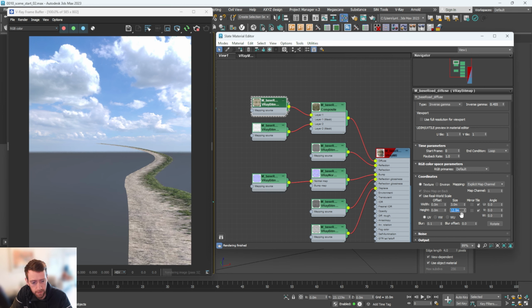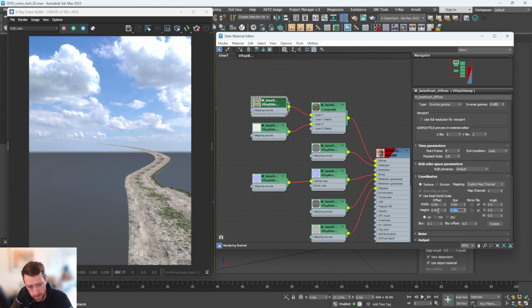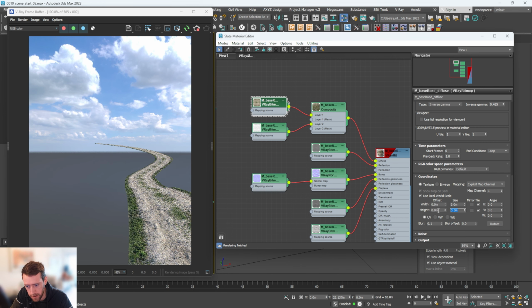And that's gone too far. So let's go 3 meters. And there we go. So it's a bit less. Now we're overlapping here again, so that's a bit too much. So we can go to 4 meters maybe, 3.5. And there we go.